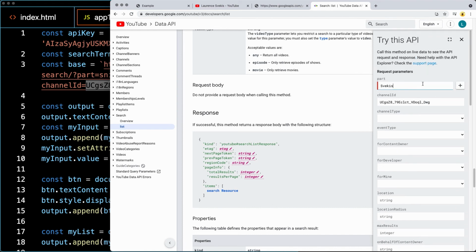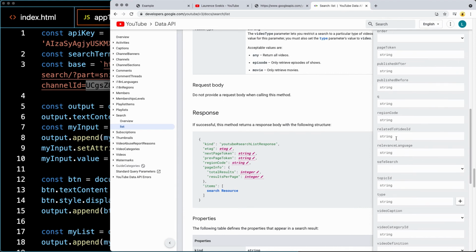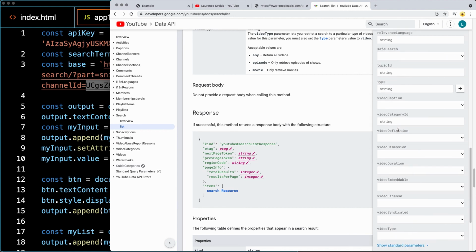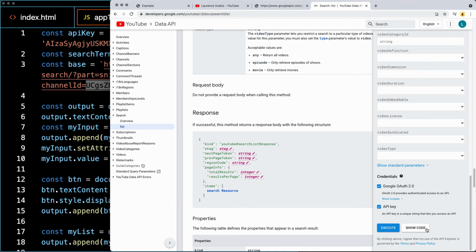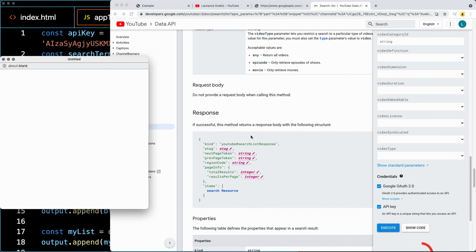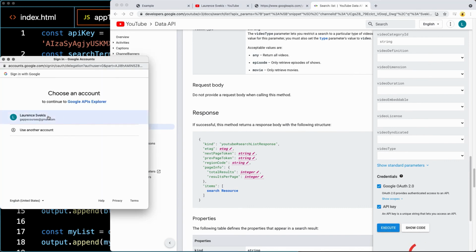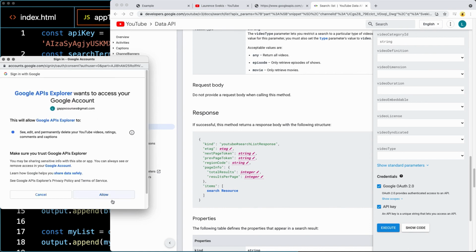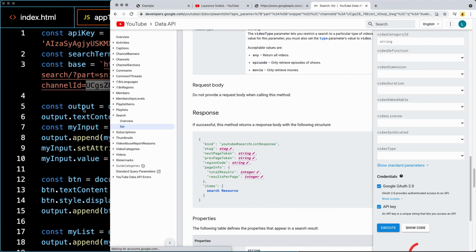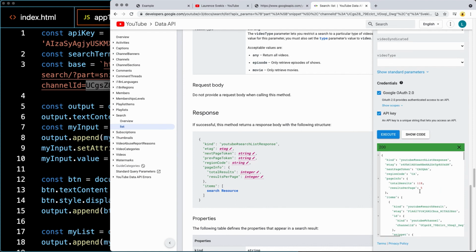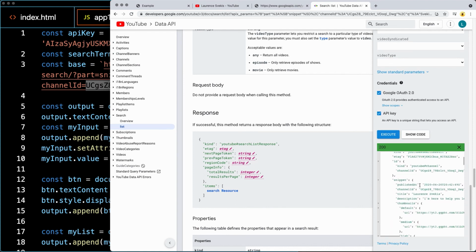So the part that we're returning back should be snippet. And then for the query, this is where we've got the string value that we're querying within the API. And you can execute it, or you can just show the code. If you execute, it's going to ask you to log into your Google account and allow the API to run, and that will return back the relevant results.